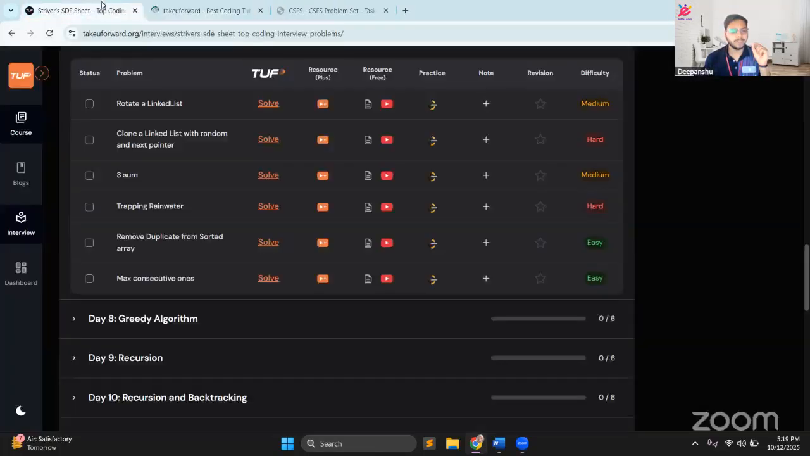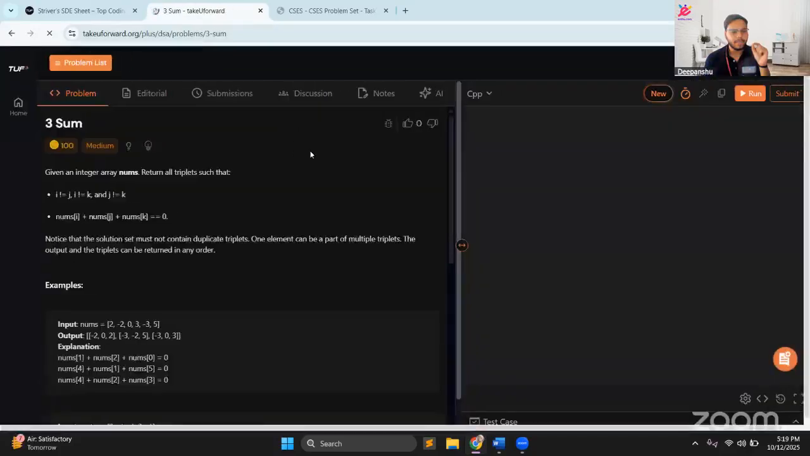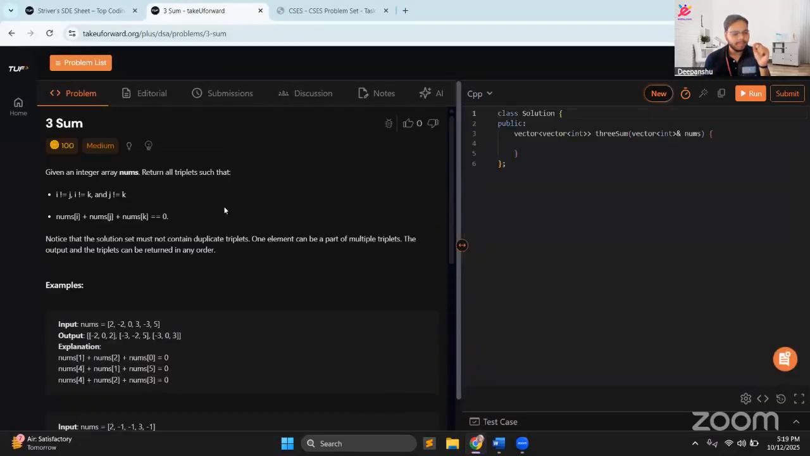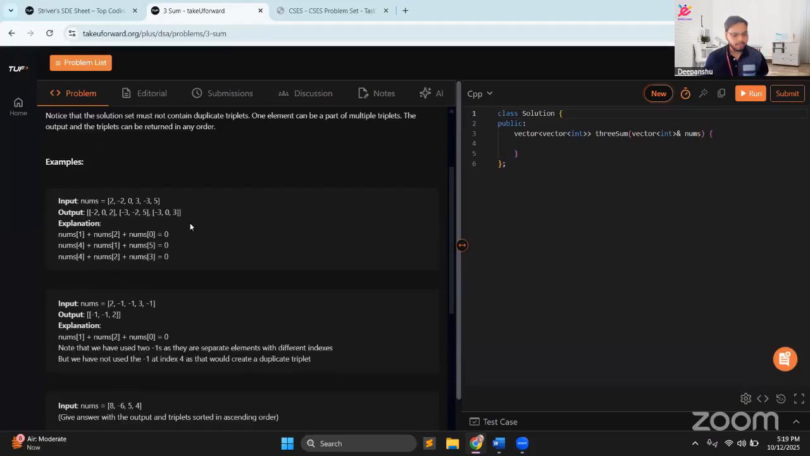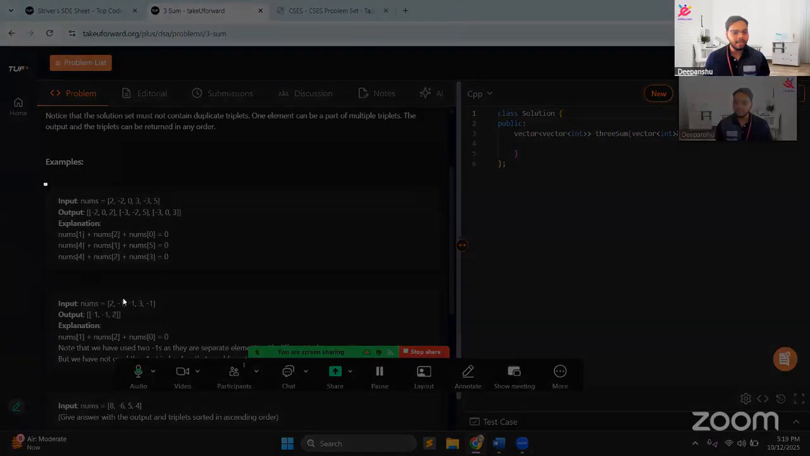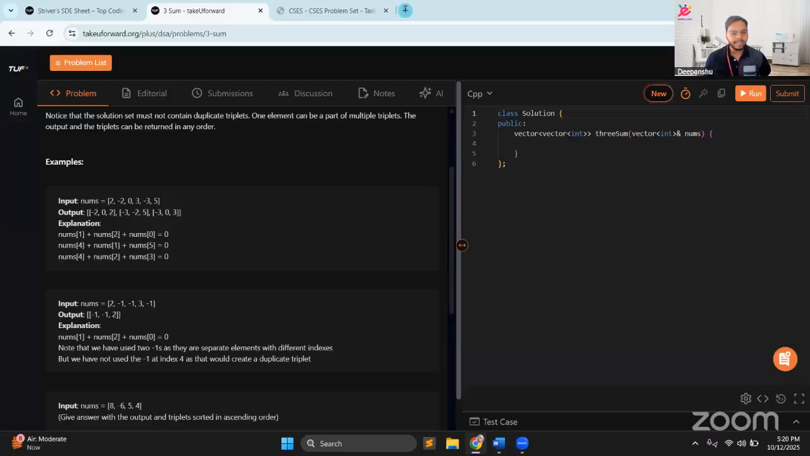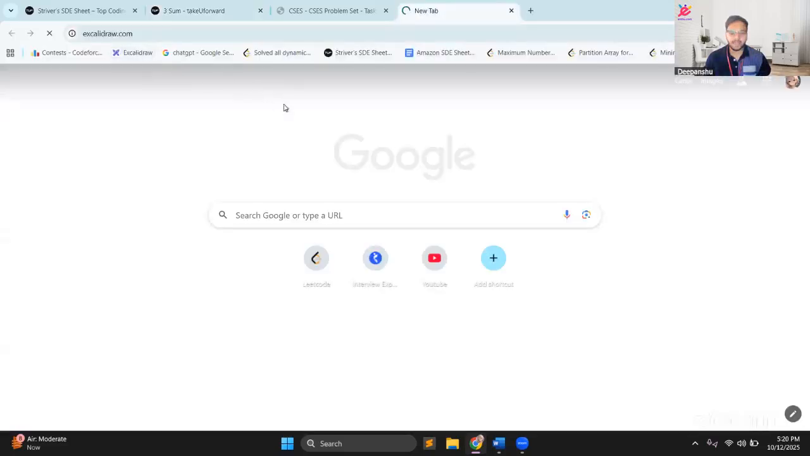This is the problem statement: given an array of integers nums, return all triplets such that i is not equal to j, i is not equal to k, and j is not equal to k. We have to return the triplets whose sum, the three sum, equals 0. Let's understand the problem statement and how the solution will be conducted. Let me copy my test case and paste it here.